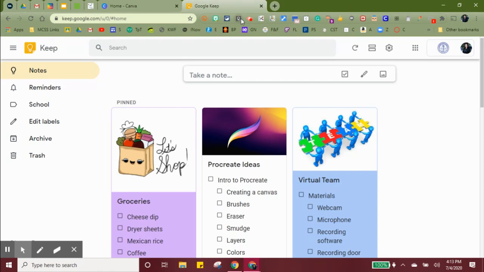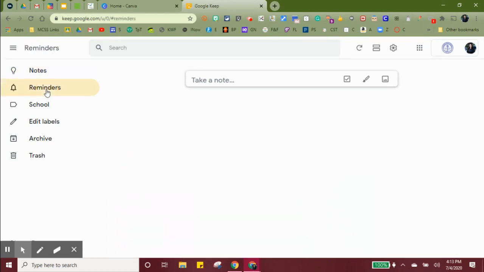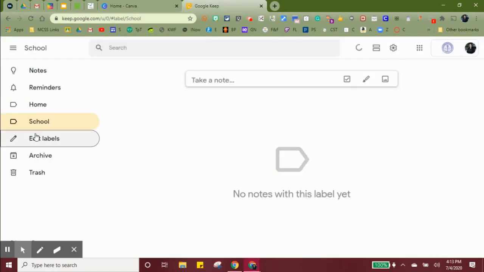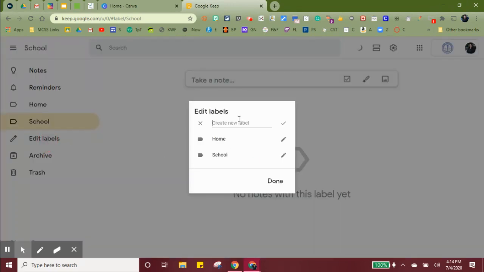So I have open here my Google Keep, and you're going to see that there are several features over here on the side. You have the notes. Then you have, if you have reminders. Now, I don't have any reminders set right now, but if I set some reminders, I can find it there. There are labels. Then you can edit labels and add labels. So maybe I might have some for home, I might have some for school, and maybe even Happy Tech Teacher.